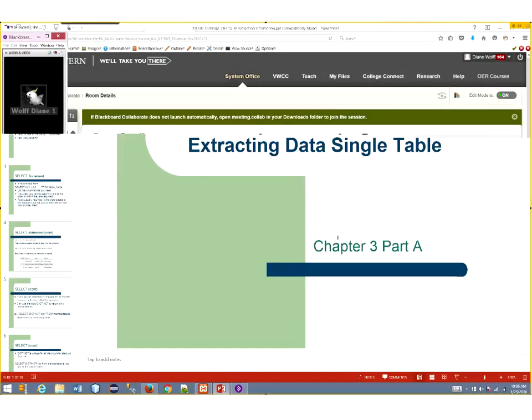ITD 130 Mod 2. We're going to look at how to get data, how to extract data from tables. So we're going to do a PowerPoint first. So let me share my desktop with you. And let's look at this.